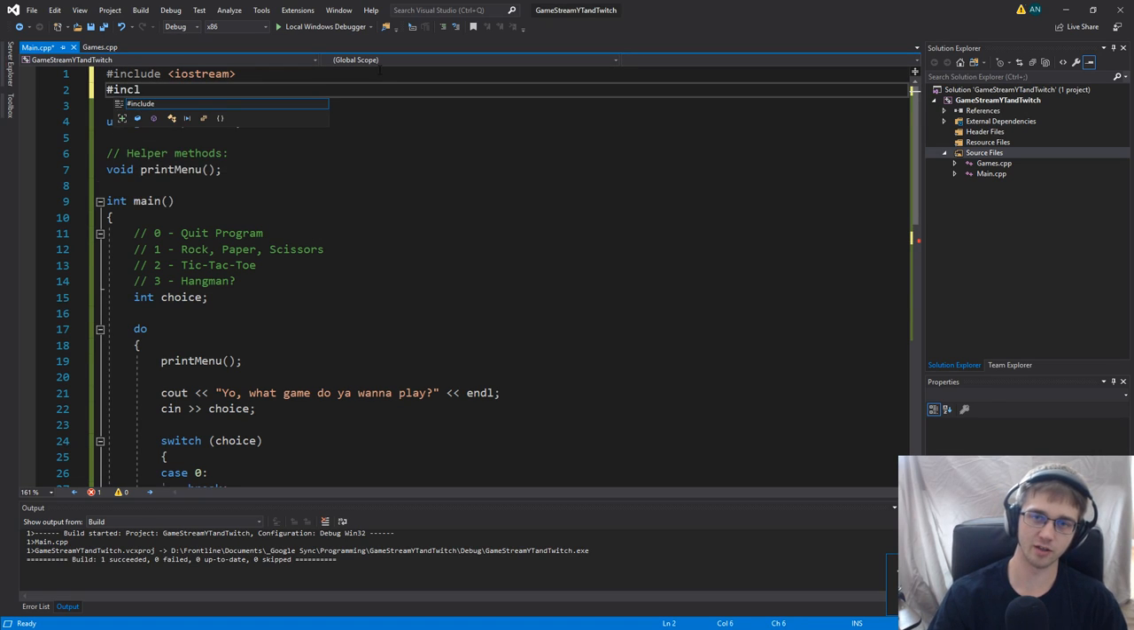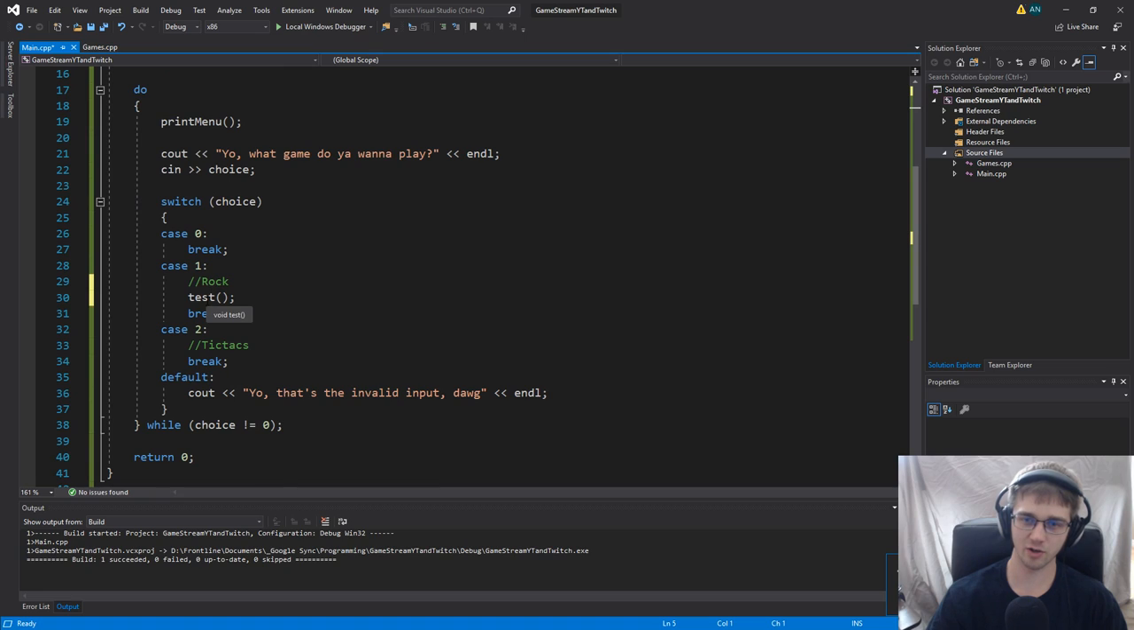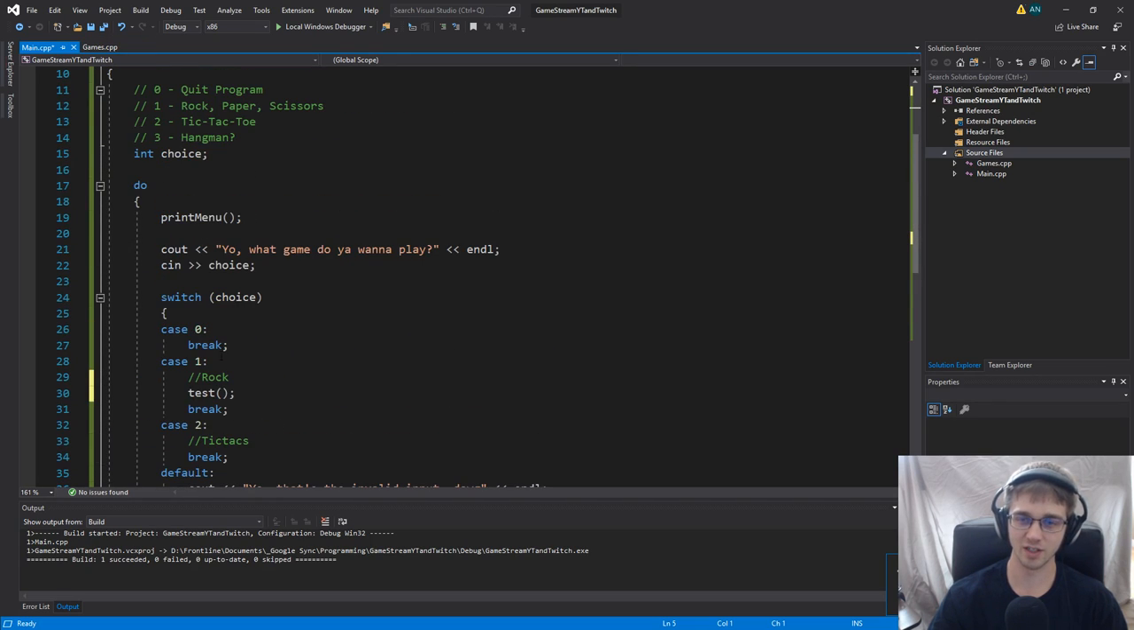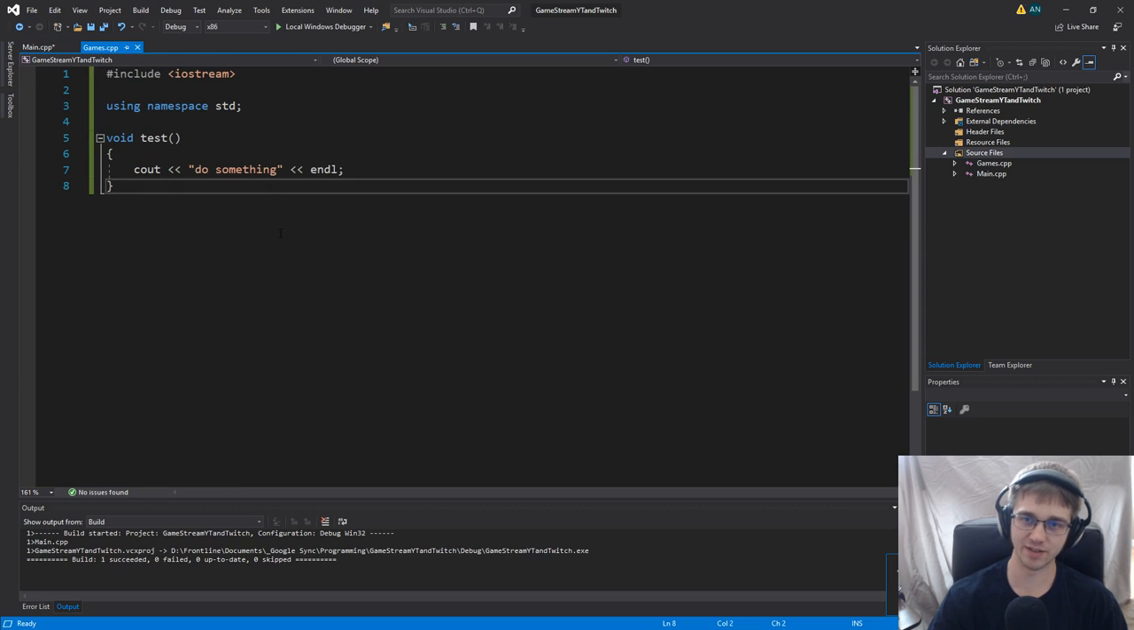I'm not sure if including games.cpp actually counts as that. So if I do games.cpp, I'm not sure if that's correct syntax. It is correct syntax actually. So it worked. Once I include this CPP file, it allows me to use any of the methods included inside of here. So that's good.